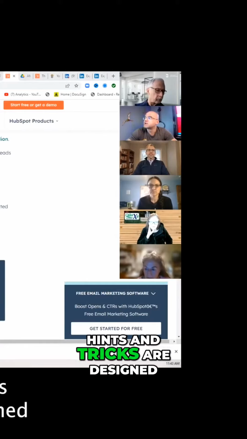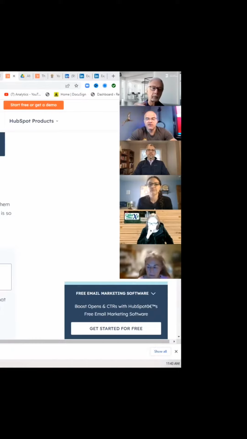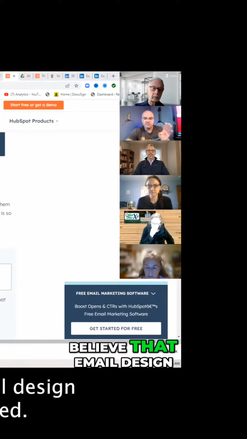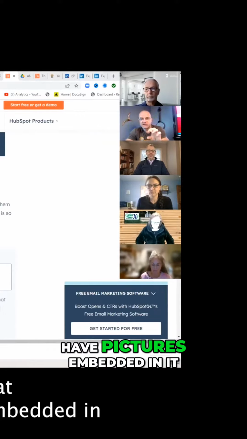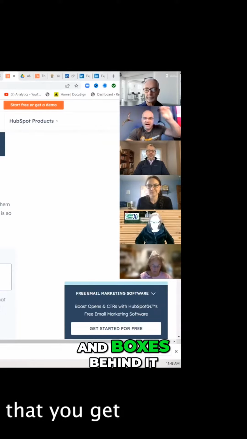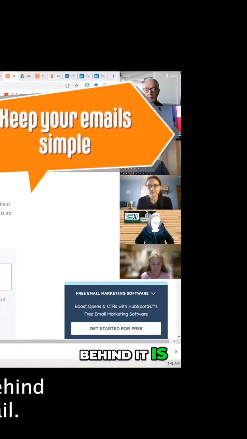All these tips, hints, and tricks are designed to get you thinking about how you design an email. I do not believe that email design should be complicated. I do not believe that you should have pictures embedded in it and boxes behind it. Any email that you get that has a template behind it is a business email.